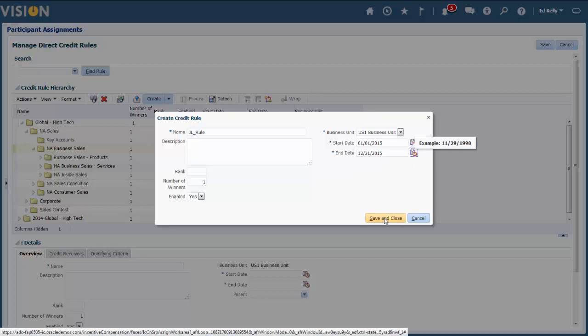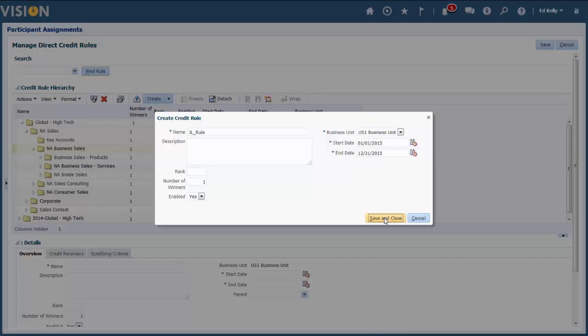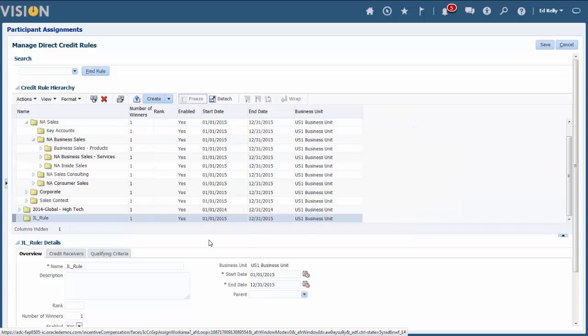And then I can select Save and Close, and I've now just created a parent node for a new rule. Now this parent can remain on its own, or I could add children underneath it. But for this lab exercise, let's just keep them solo.